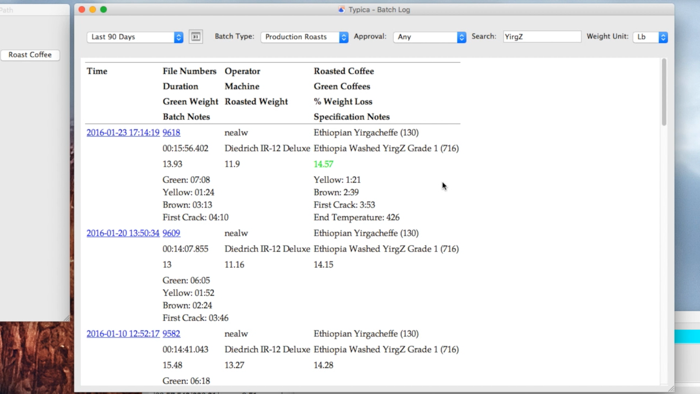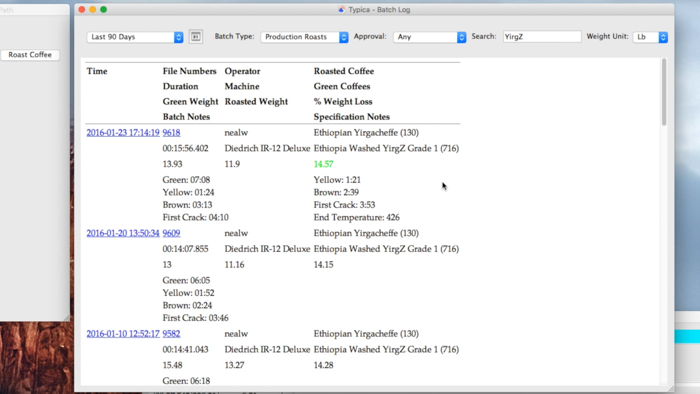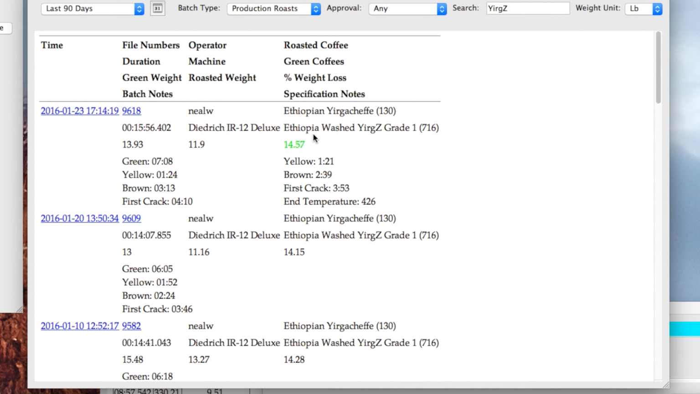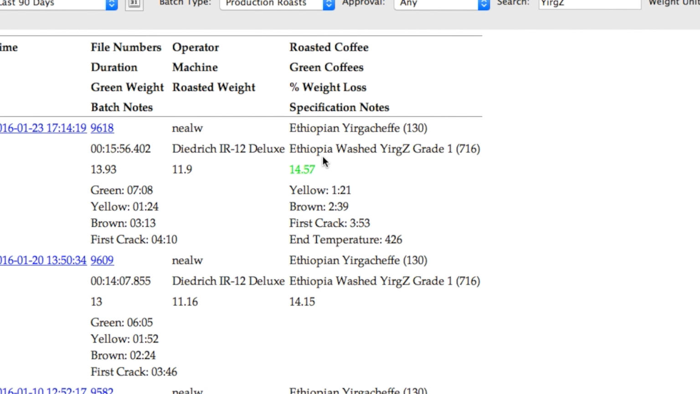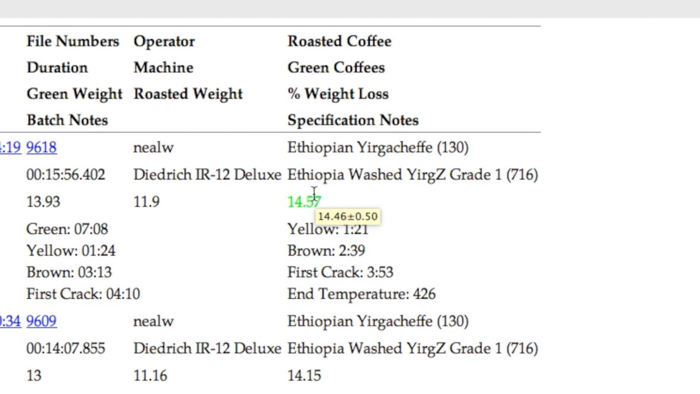14.57%. That's within 0.1%, but it's important to note that my scale only goes out to 0.1 of a pound. For this batch, I could not possibly have gotten closer to the expected weight loss without buying a more precise scale. So it's important to have a realistic tolerance here. Since the weight loss is within the expected range that's shown in green, if it were out of range that would be red, and I could mouse over the number to see what the expected weight loss was.